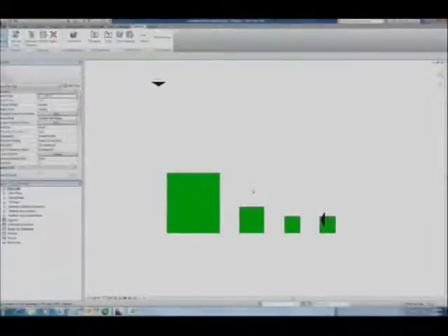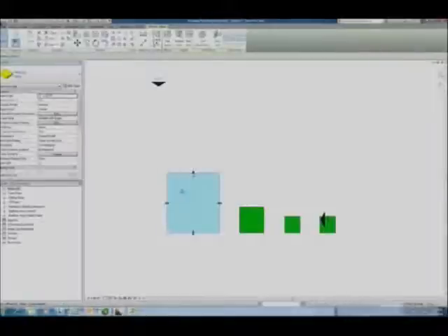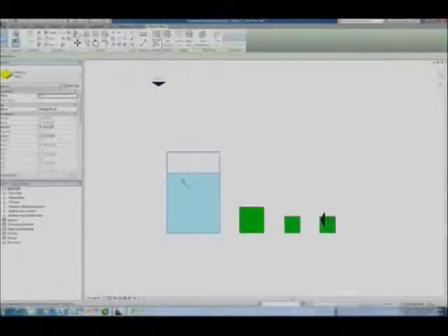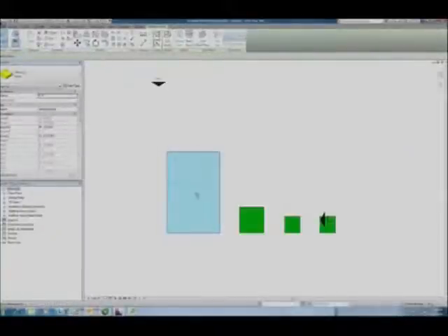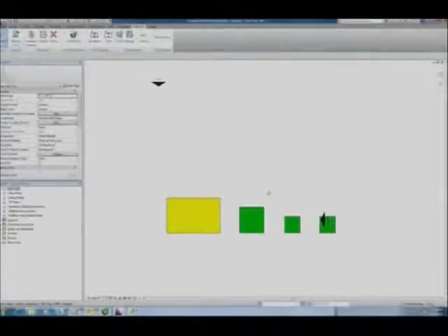What would happen is, as long as it is in the defined area range, it's going to be green. If you make it too big, let's see what would happen. It would turn to red. And if you make it too small, then it would be yellow. So it gives you just some options to manage the size of your spaces.